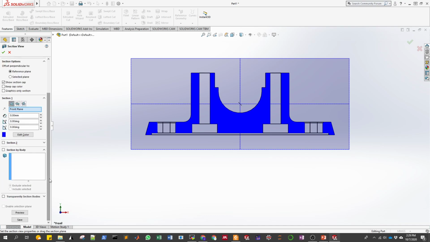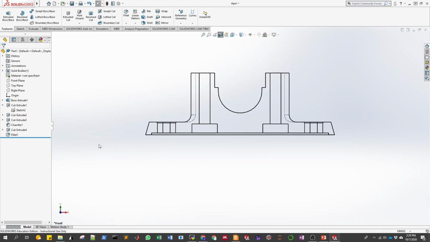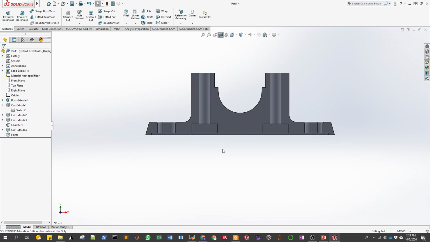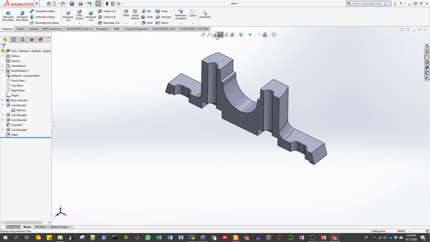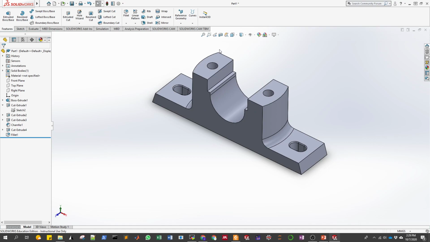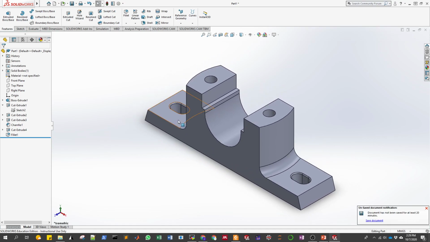Maybe there is, yep. And there will be that section view. I can deactivate it. And that's it. That completes this tutorial. I should just save this. SolidWorks is reminding me that I haven't saved anything in a while.